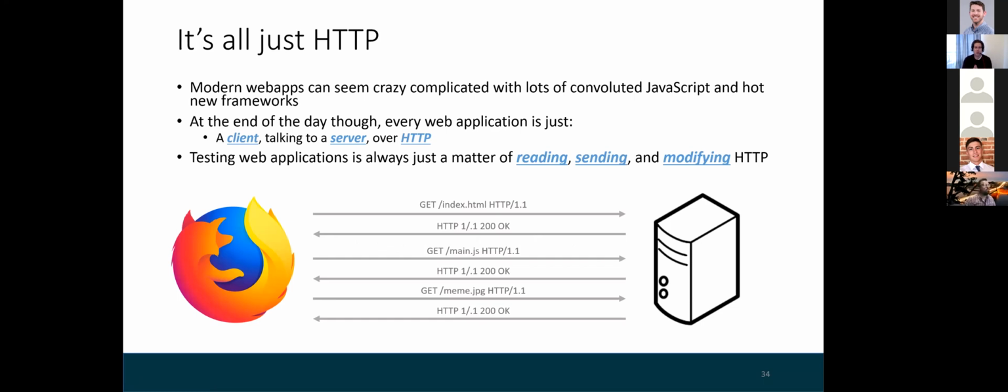So one important thing to remember when it comes to testing web applications or APIs is it's all just HTTP. Modern web apps can seem really complicated, and whether you're using React or some equivalent client-side framework that has so much magic behind it, it just gets really convoluted with the amount of JavaScript. But at the end of the day, every web application has to talk to a server over HTTP. It's just a client, aka a browser, talking to a server over HTTP, which is the protocol.